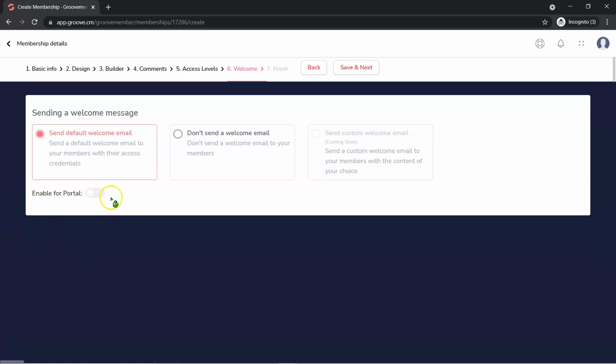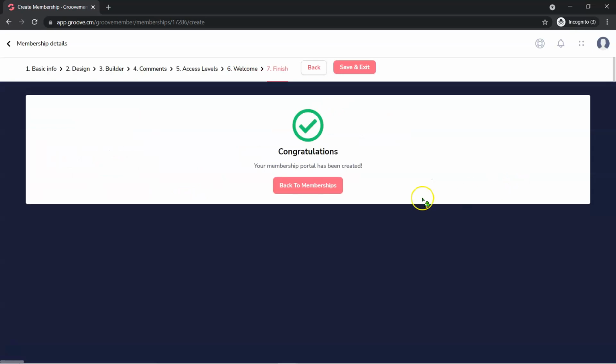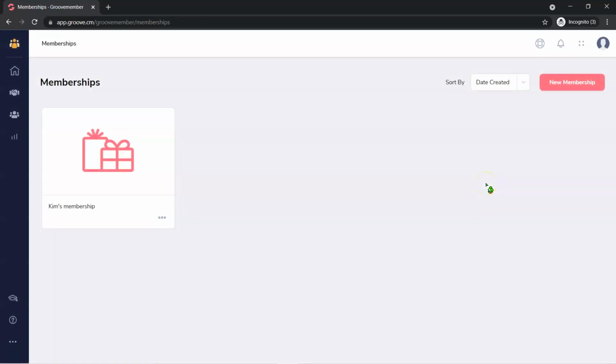We don't have a portal, so I'm not going to enable it. You could do it for one, but I'm just saying that the portal is really beneficial for those who are making more than one membership. And then of course you could still utilize it if you only have the one membership. So we're going to say send default, and then it's there. It's right back to memberships.